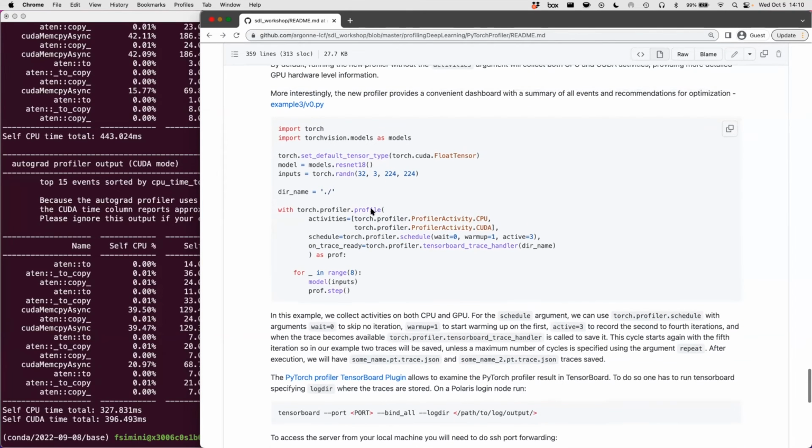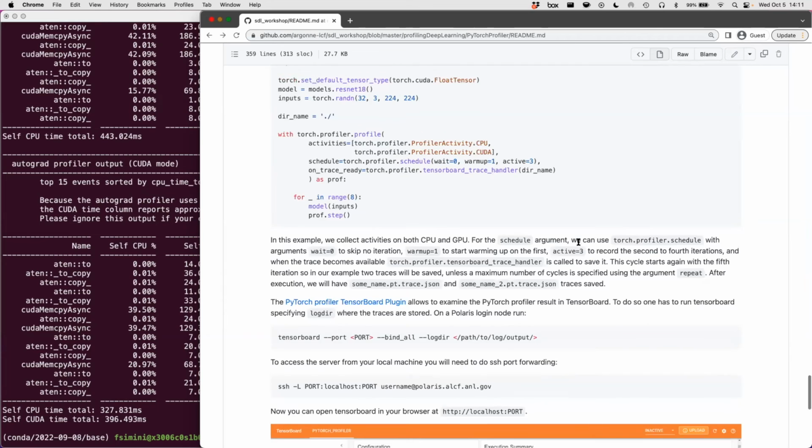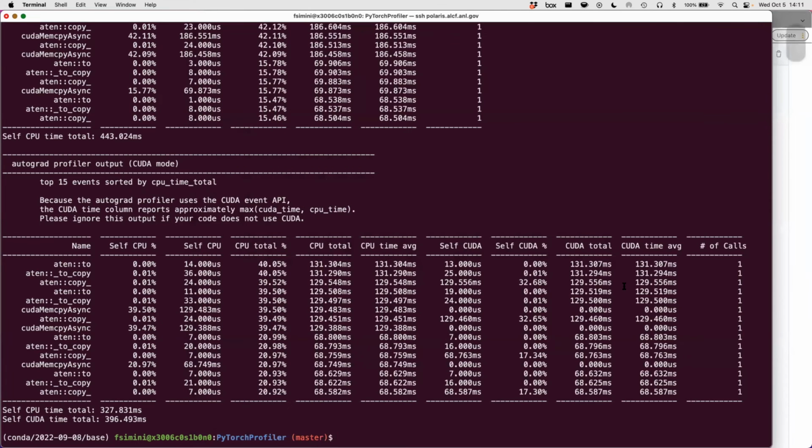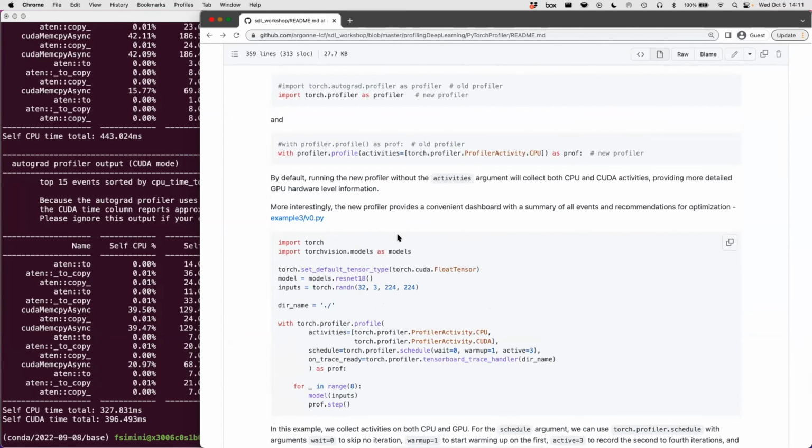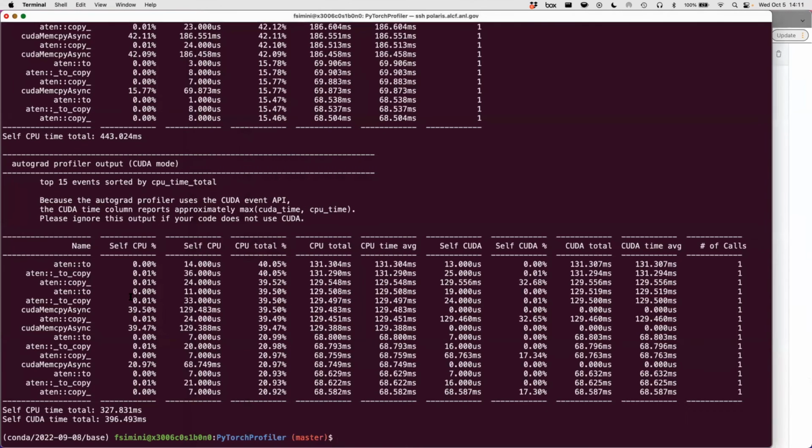And so this is using the new profiler, where I ask it, whenever the trace is ready, to use the TensorBoard trace handler to save results to a JSON file. And then we can use the TensorBoard plugin to load those. So I can run those examples using Python example 3 v0.